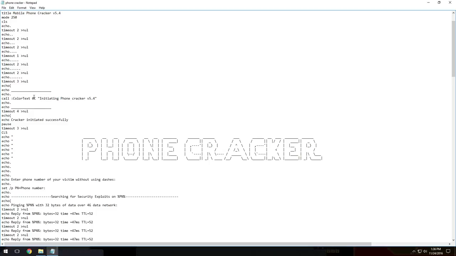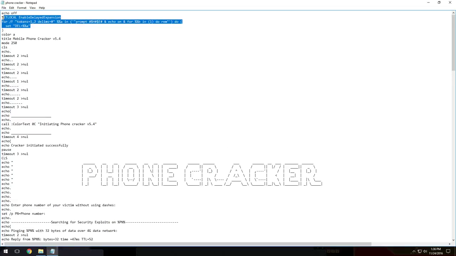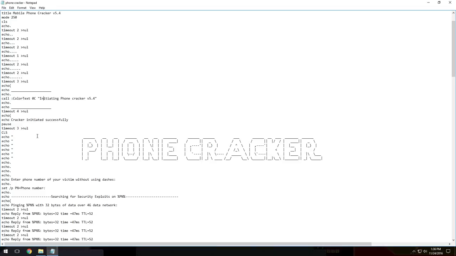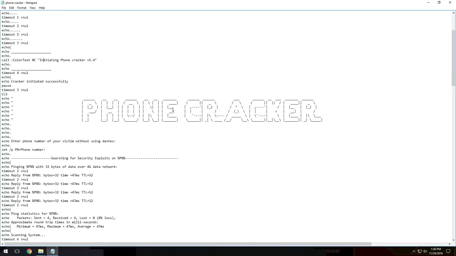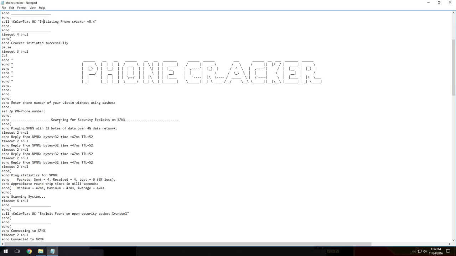Here shows initiating, and here where it says call color text OC, this is going to turn this red while all these other lines are going to be green. So this is what all this is telling it to do. So that's why it's there. Going down, this will be the actual start of the program that you see, which grabs everyone's attention.